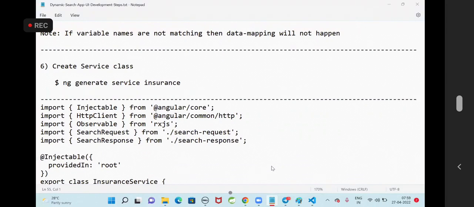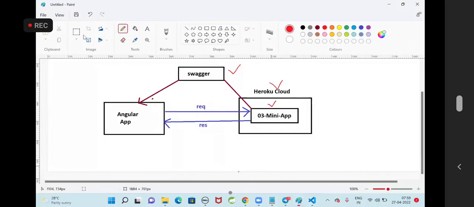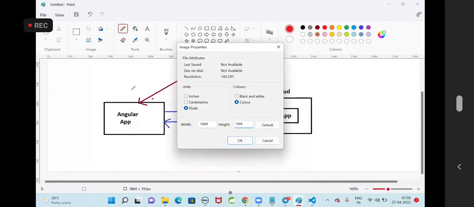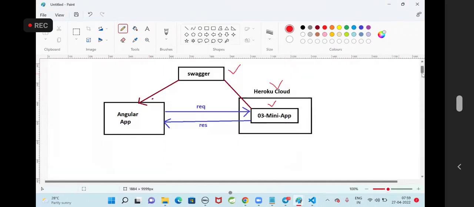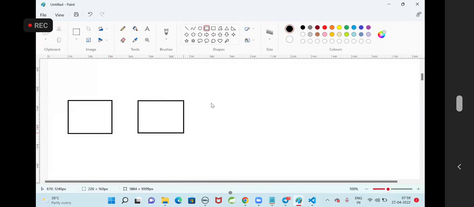What is the business logic of our application? Application business logic is nothing but backend API calls. In the Angular, we have a template here. Template will contain presentation logic. Then we will have a component here. Then we will have a service here.